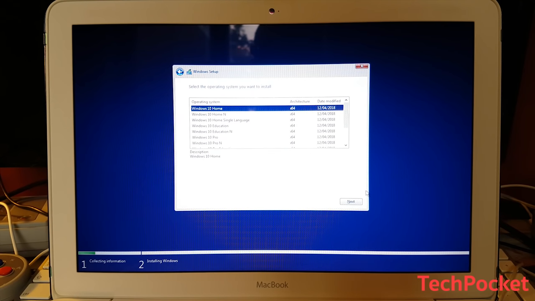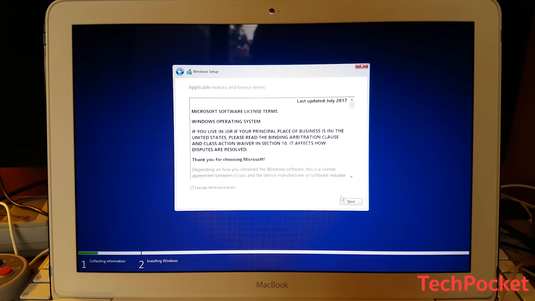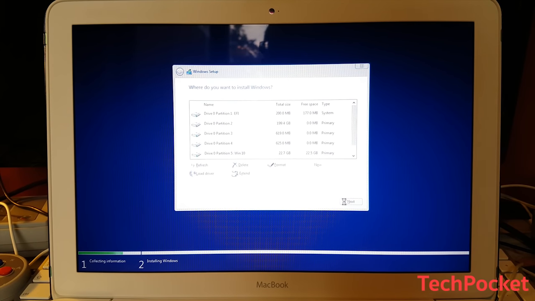I'm going to select the Windows 10 Home operating system. You can choose Pro or Education depending on what purpose you want to use Windows 10 for. Make sure to accept the license terms. Make sure to read it before you accept it though.